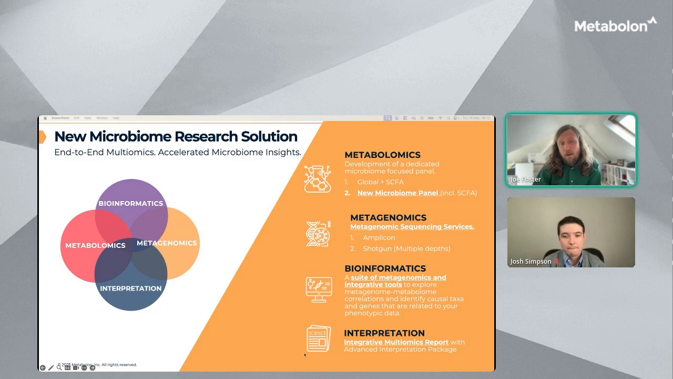Finally, in the microbiome research solution, we've extended our repertoire of tailored reports written by our scientific experts to include curated multi-omic results that inform key hypotheses identified during that study design phase. Together, these 4 services really create an end-to-end offering for the discovery of deep insights into host microbiome interactions.